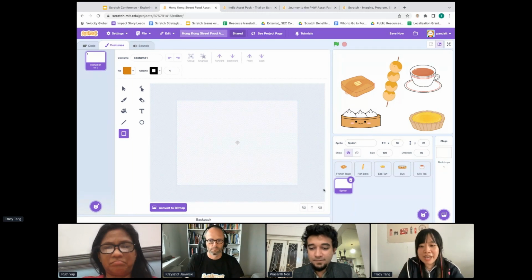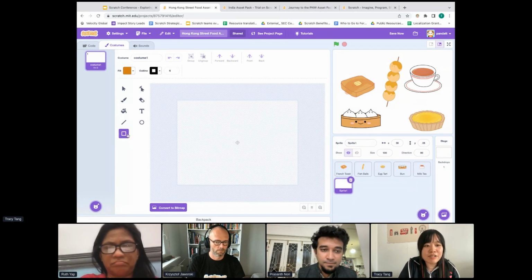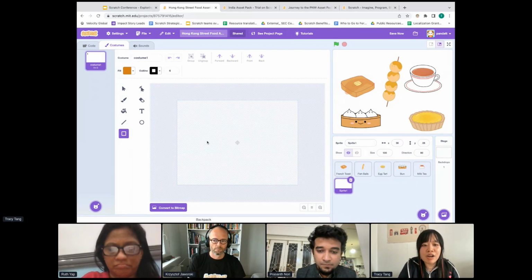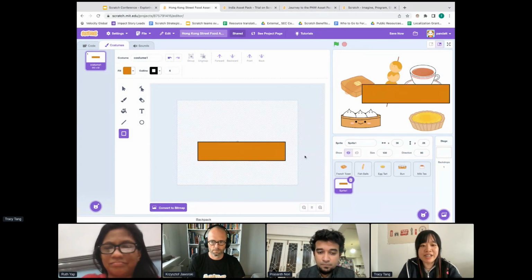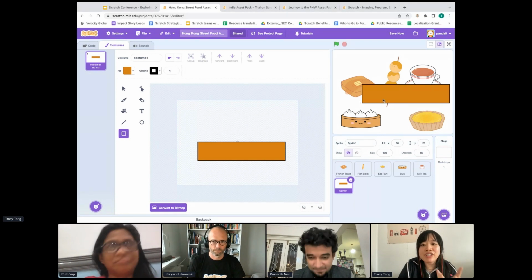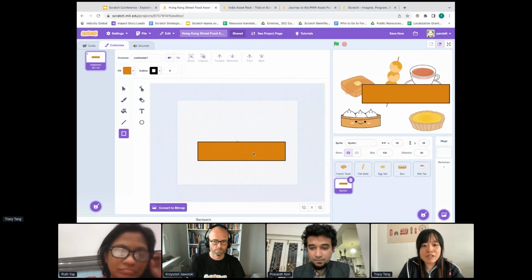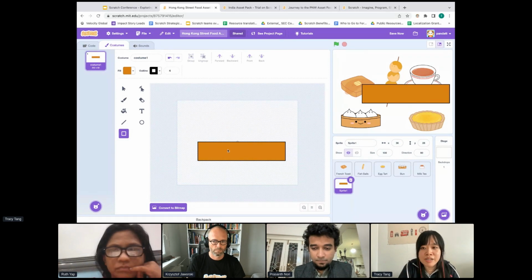And we are in the paint editor, just to recap, to create a new sprite. So now let's use the rectangle tool to draw the steamer. So just like this. And now we have a very basic bamboo steamer. We will adjust the size of the sprite later on. So let's just finish the sprite first.